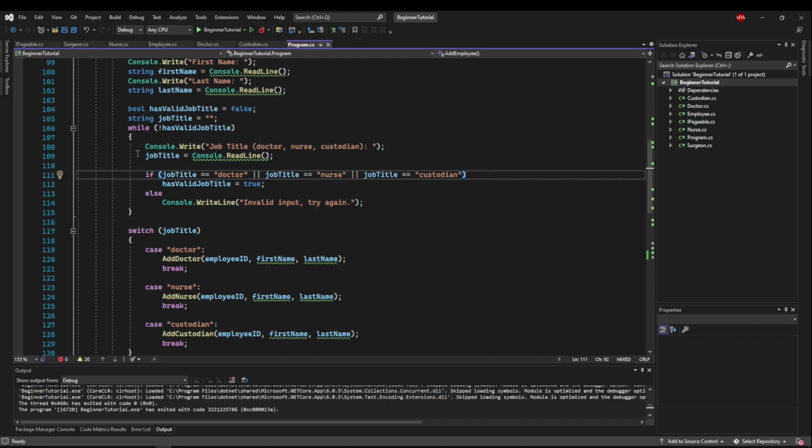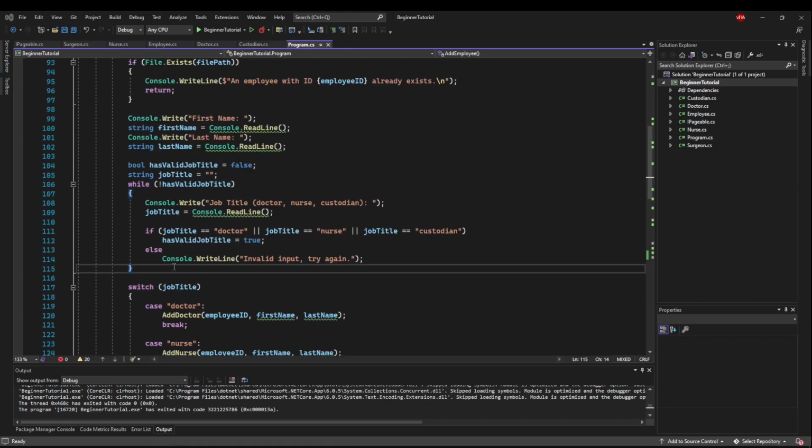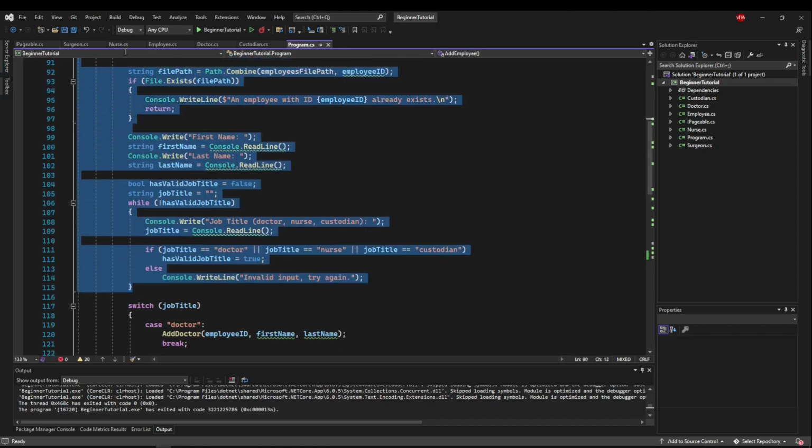And also, they get stuck in this loop forever. What if they are adding an employee and they get to this point and they realize they don't want to add their employee anymore? There's no way to get out of this loop without exiting the application. So maybe we need to add an exit. If they enter exit here, we can stop our add. These are just a few examples of what you might do to validate your input.